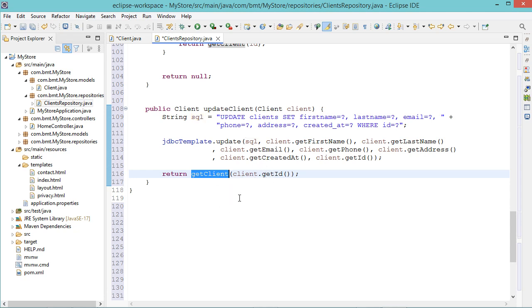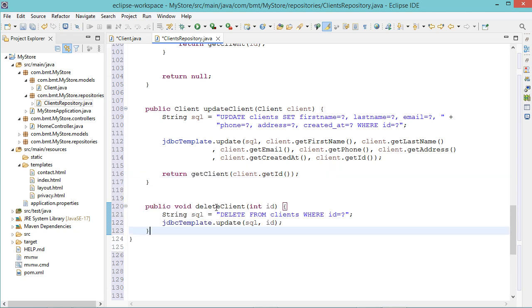Then let's create another method that allows us to delete clients by ID. We can call it deleteClient, and it requires the client ID. So this is the SQL query: delete from clients where the client ID is equal to this question mark. So we need to replace the question mark by the client ID. So we can execute jdbcTemplate, then update. This is the SQL query, and this is the client ID.